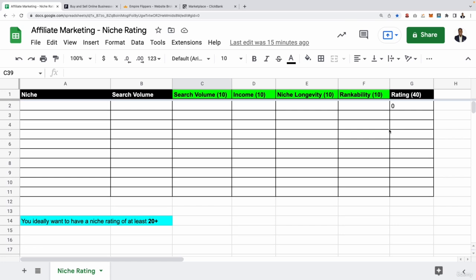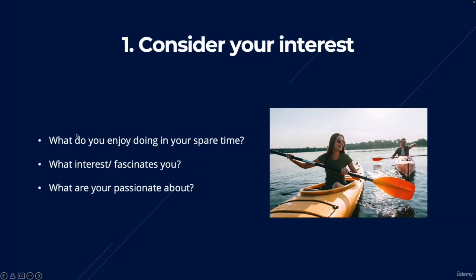So where do you compile this list, I hear you ask? Well, I have this Google sheet I use all the time. It's called Affiliate Marketing Niche Rating. Don't worry about column B onwards, I'm going to run through this later on in the video. But in the first column, A, where it says niche, this is where you compile a list of all of the niches that you may want to target. For example, I'll put in outdoor tents for now. So that's pretty much the first strategy.